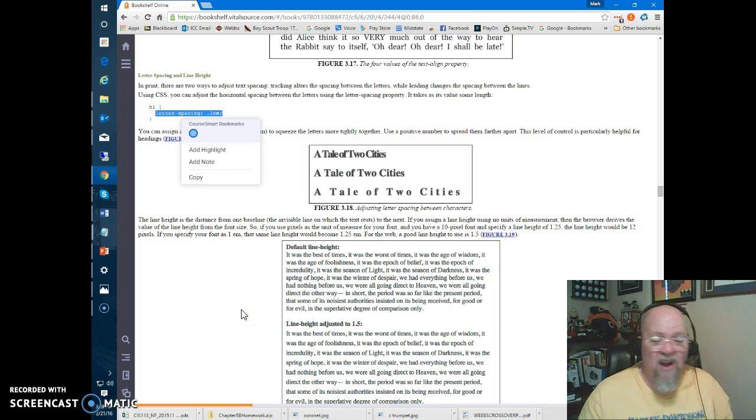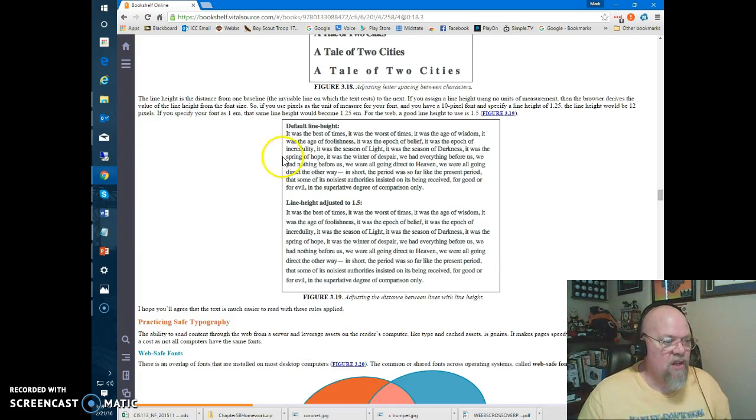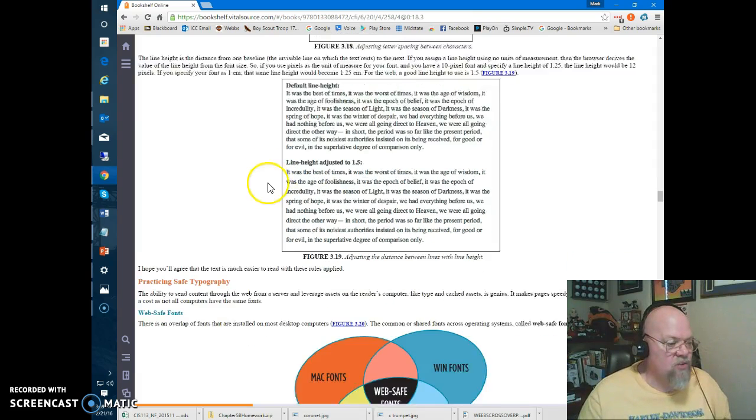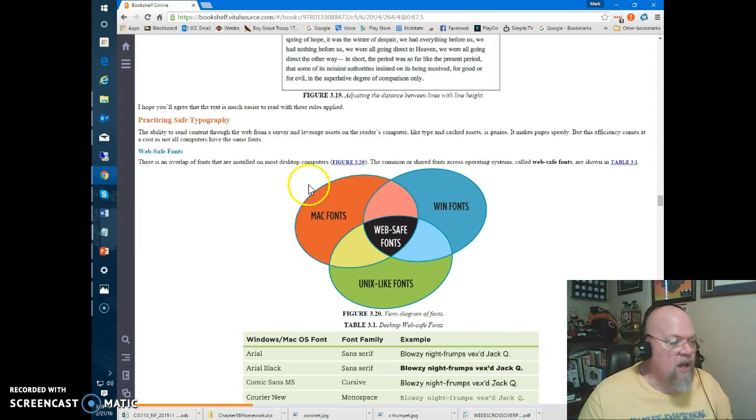So we can change the font style, the font size, the font color, the font spacing. We can actually change the line height. Notice the difference between this paragraph and this paragraph down here. So we can change the spacing between lines as well. Now this is a great graphic.